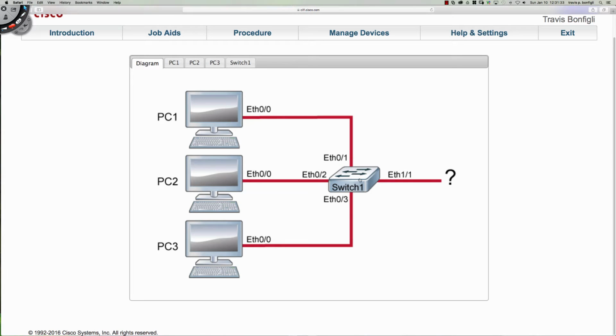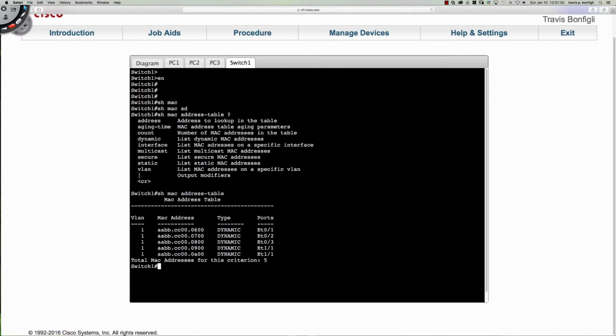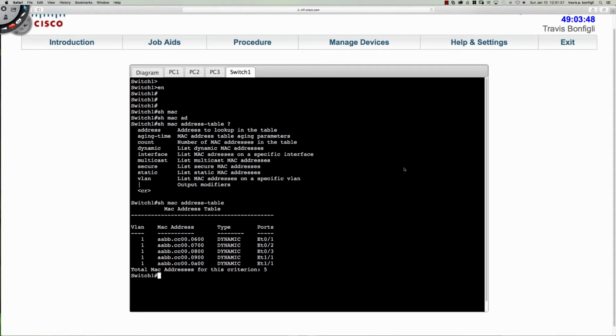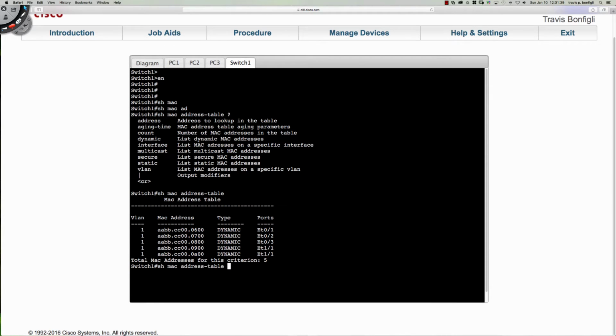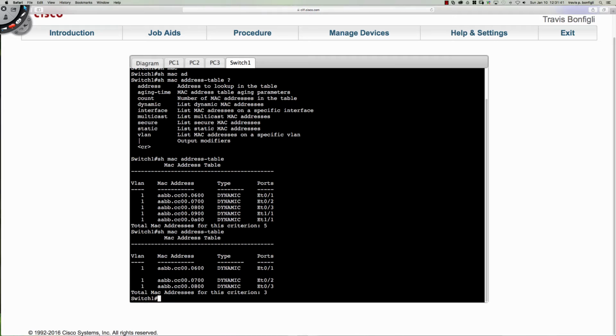I think we've talked enough here that now, if I were to say show mac address-table again, we've only got these 3 entries here. So we've had some entries, specifically those on Ethernet 1/1.